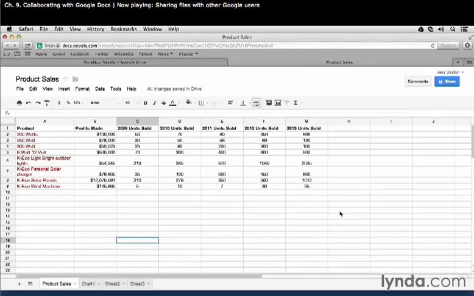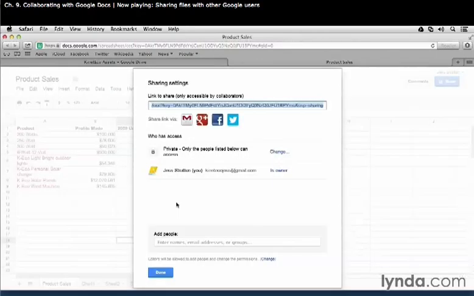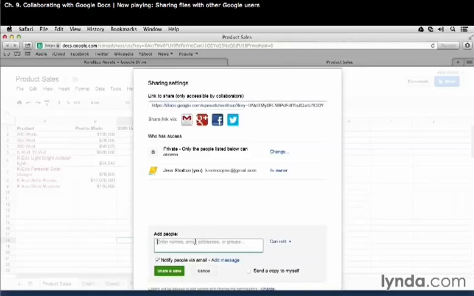To start sharing files, with any Google Doc open, click the blue Share button in the top right-hand side. I can see a list here of everybody that currently has access to the file. The first thing that you can do is maybe add 1 or 2 people to share this file. Maybe you're working on a document and you want to start working on it collaboratively with just several people that have to do with that project. So we can add people manually.